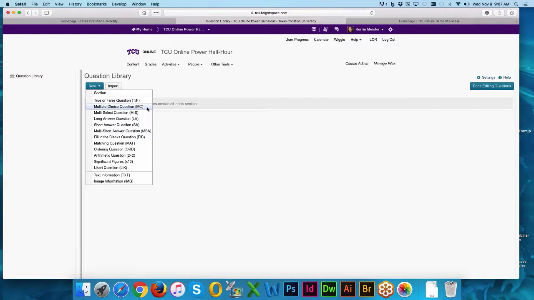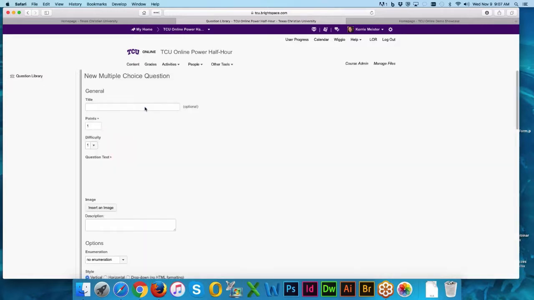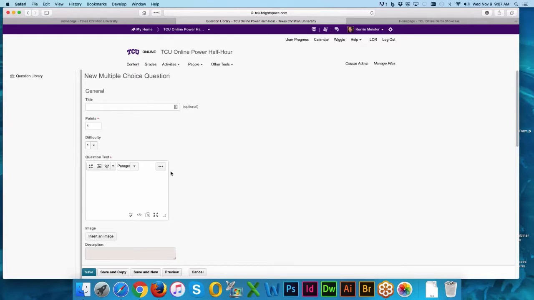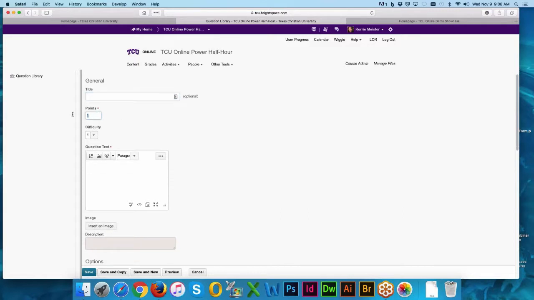So just for example's sake, I'm going to go to multiple choice question. And we have a whole bunch of options on this page. So first, you can title it if you want. You notice that it is optional. So if you wanted to title this so that you could see what it might be, knowledge question or whatever it is, you can do that. You add your point value. So this is how much this question is worth. So I'm going to enter this as 5 points.